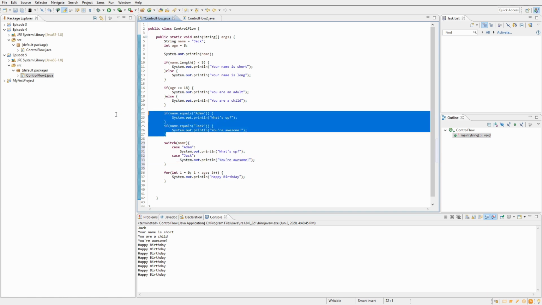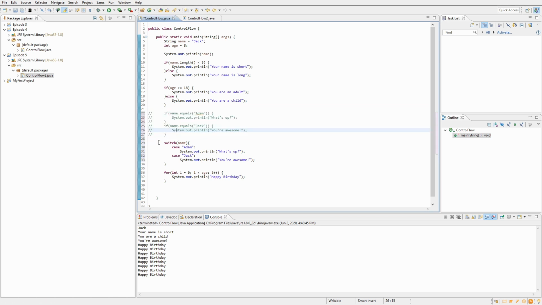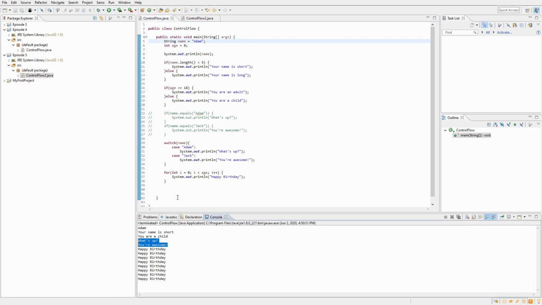So now if we comment out this code, we do that by pushing control / which puts comments in front of each line, and we push run. This prints you're awesome. Now it is worth noting, we are forgetting a crucial point. Those of you who are familiar with switch statements might be realizing: if I put in Adam, I push run, it says what's up and you're awesome.